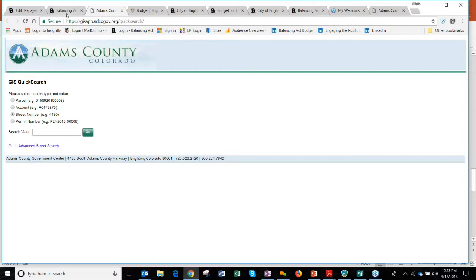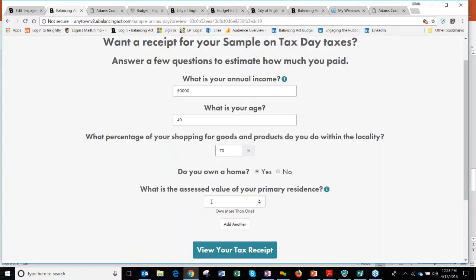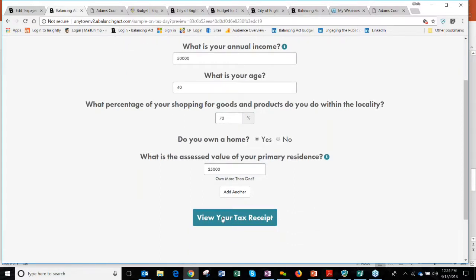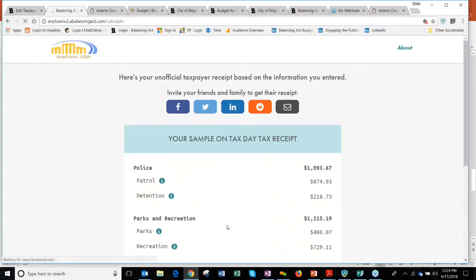You all know how to do that. And then I found out that the assessed value of my primary residence was $25,000. And if I own an additional home, I can just add another. And then I'm just going to say, let's view the tax receipt.